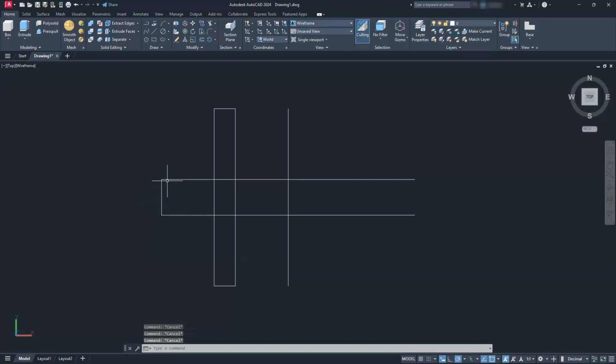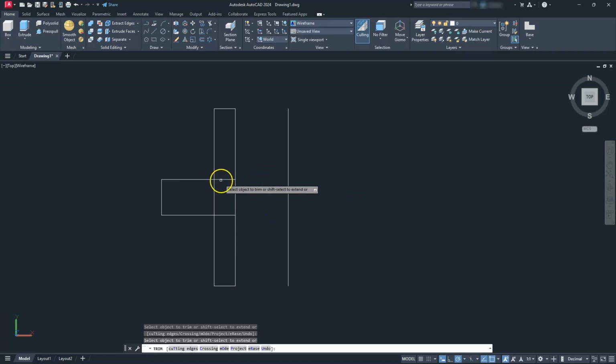Alright, so now I'm going to trim this. So I'll go to trim. And I'm just going to trim off these extra lines here. I'm going to trim the gap here. And then in between here. Alright, so this is going to be what I need to create the revolve with.